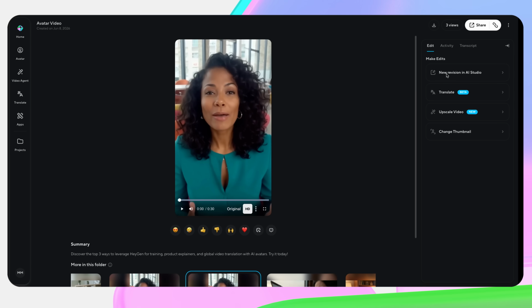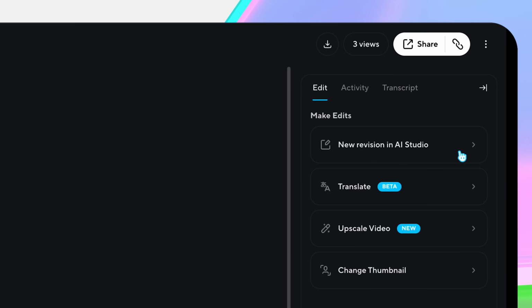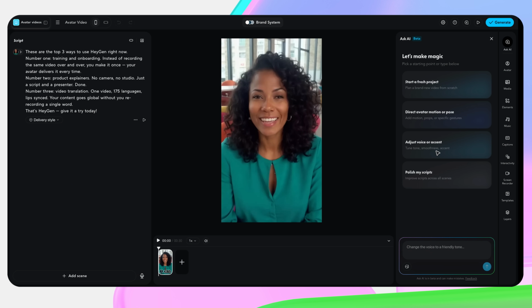From here, you can share it or download it. But I want to show you the editing side, because this is where a video can go from good to actually yours. We're going to click New Revision in AI Studio. AI Studio is where you go when Quick Create gets you 90% of the way there and you want to make adjustments to the rest.